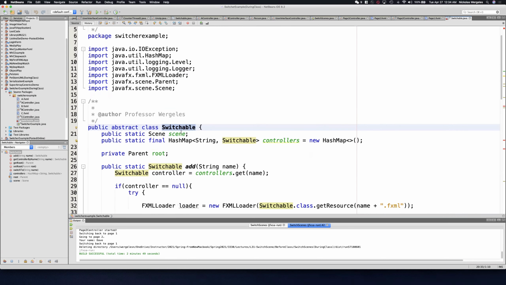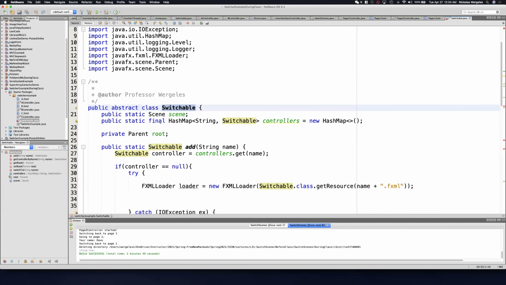Now, first, let's take a look at this abstract class. So this is an abstract class. Check this out. Instead of switching scenes and having to worry about creating a scene for every fxml file, I have a static scene. Now remember what the static keyword does. So static tells the compiler that there's only one memory location associated with this class. So if I create 20 instances, 20 objects, I'll still only have one scene.